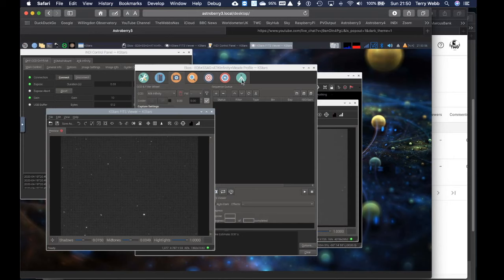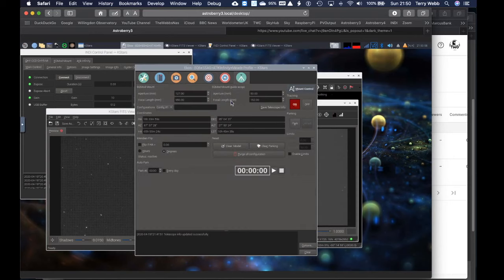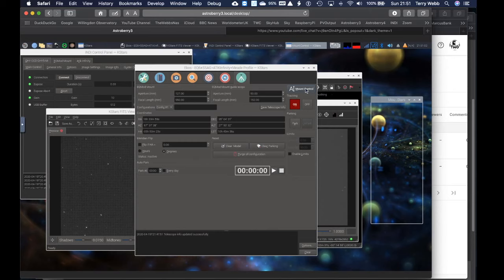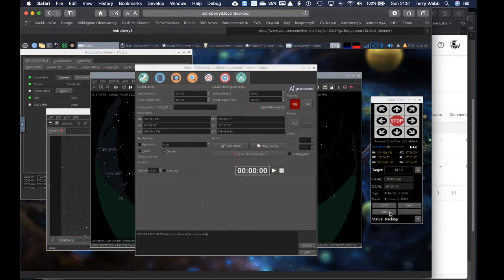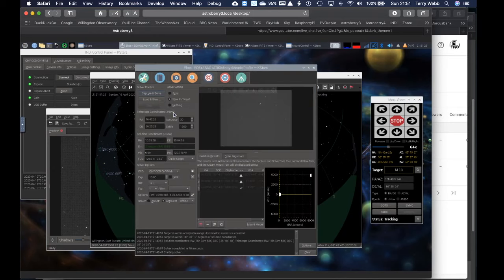Let's go to the mount control. Let's try again. Yes, M13. Okay. Slew to M13. I can hear it slewing. Right, back to capture and solve through to target. Let's try again, capture and solve again.